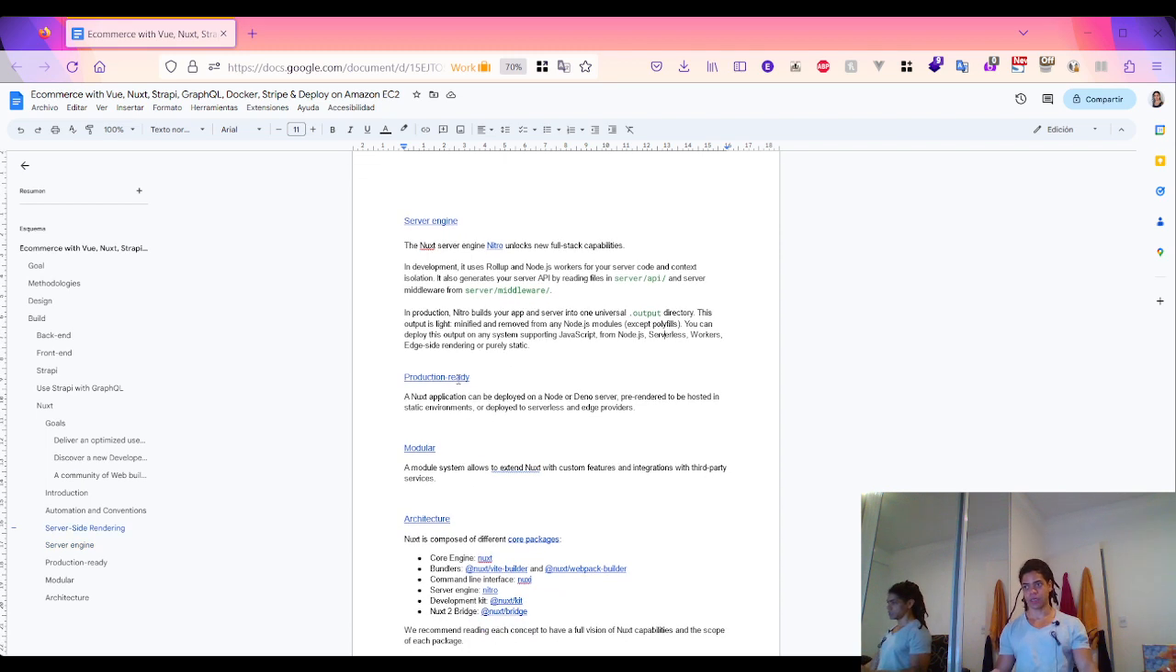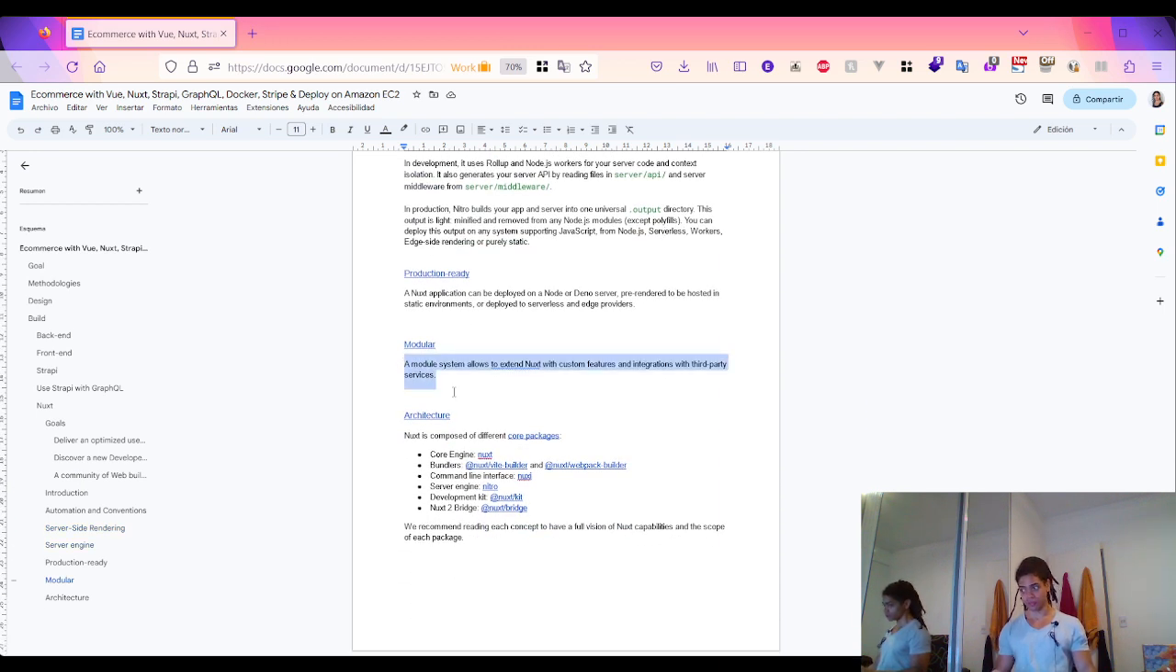Okay, and then I look at the production side, right? So a Nuxt application can be deployed on a Node server, pre-rendered to be hosted in static environments, or deployed to serverless and edge providers. It is modular, okay? So we can extend Nuxt features and integrate with third-party services. And then I take a closer look at the architecture here.